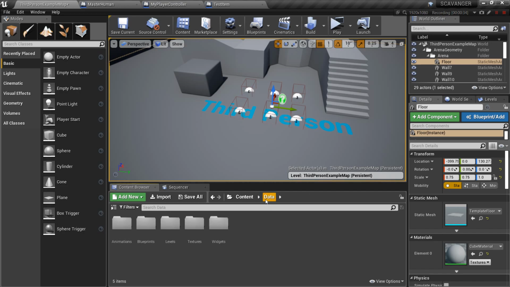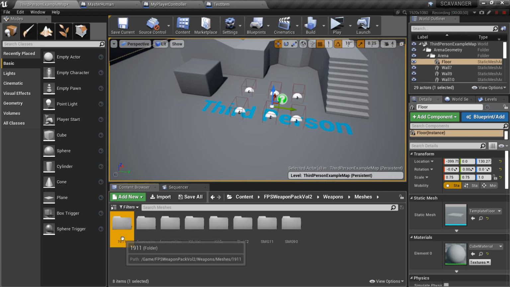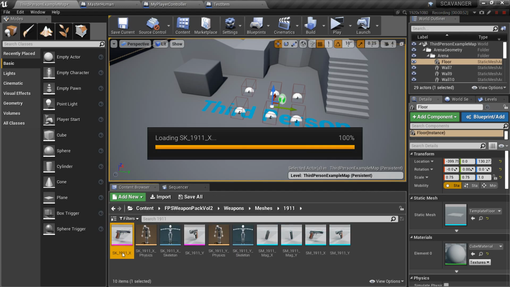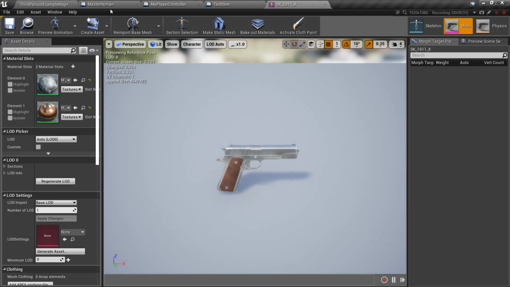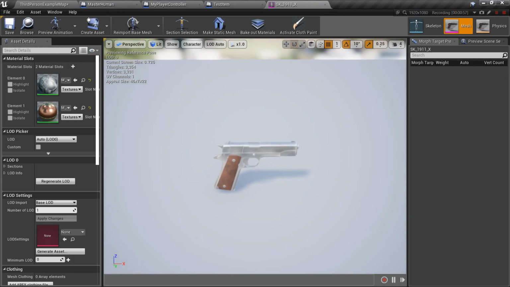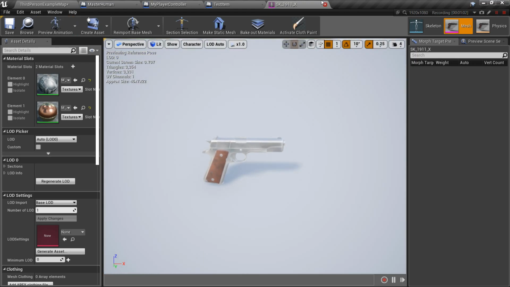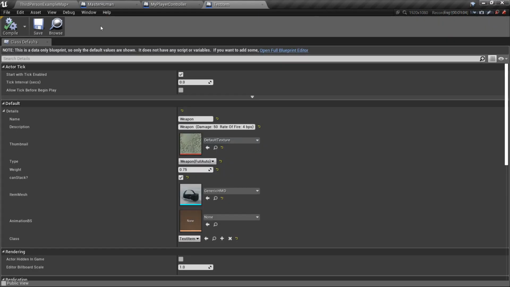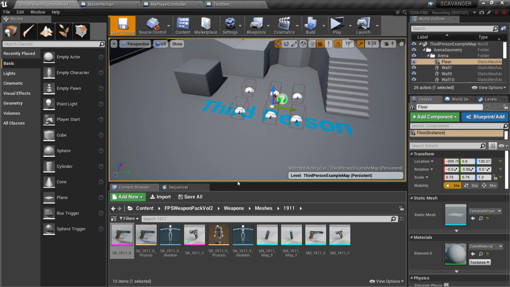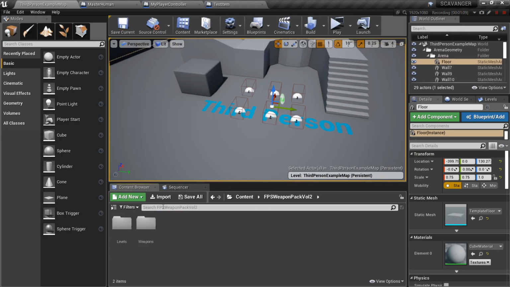So let's get started. First of all, I'm going to go into content, I'm going to go into data, and by the way guys, I have imported also FPS Weapon Packs Volume 2 from the marketplace. So I'm going to be working with this weapon today, and that's the texture that I also have. It's basically just a black and white texture of this weapon. So that's going to be the weapon that I'm going to be using. Okay, so let's get on track.